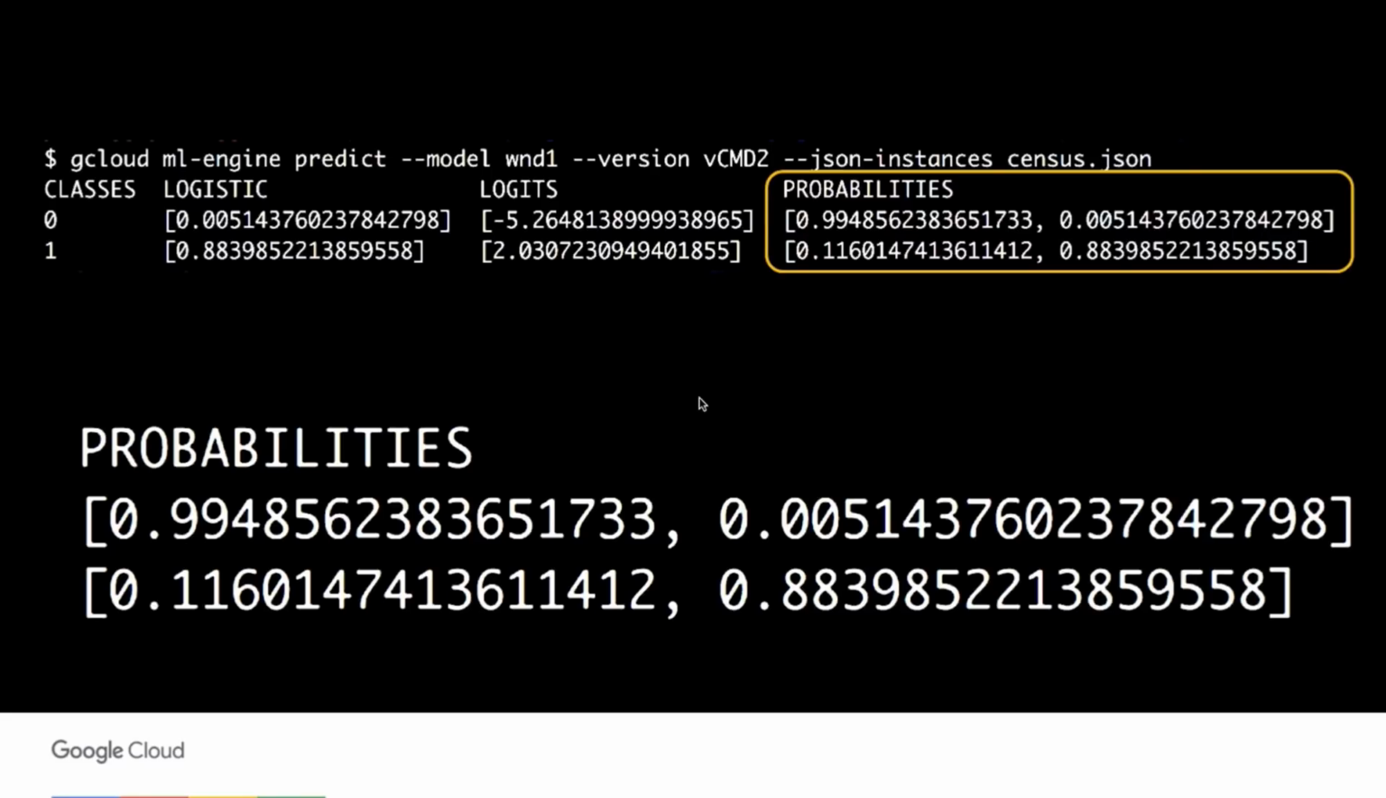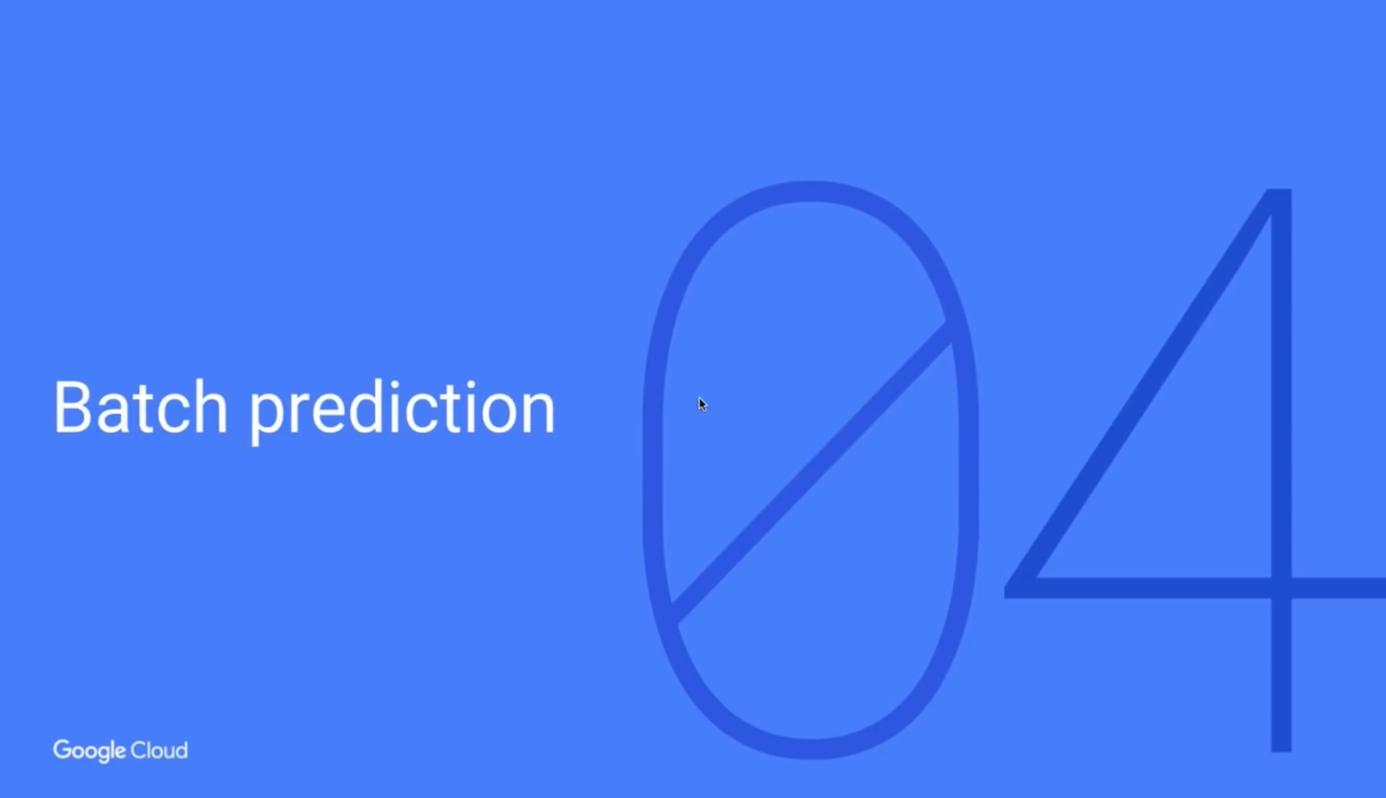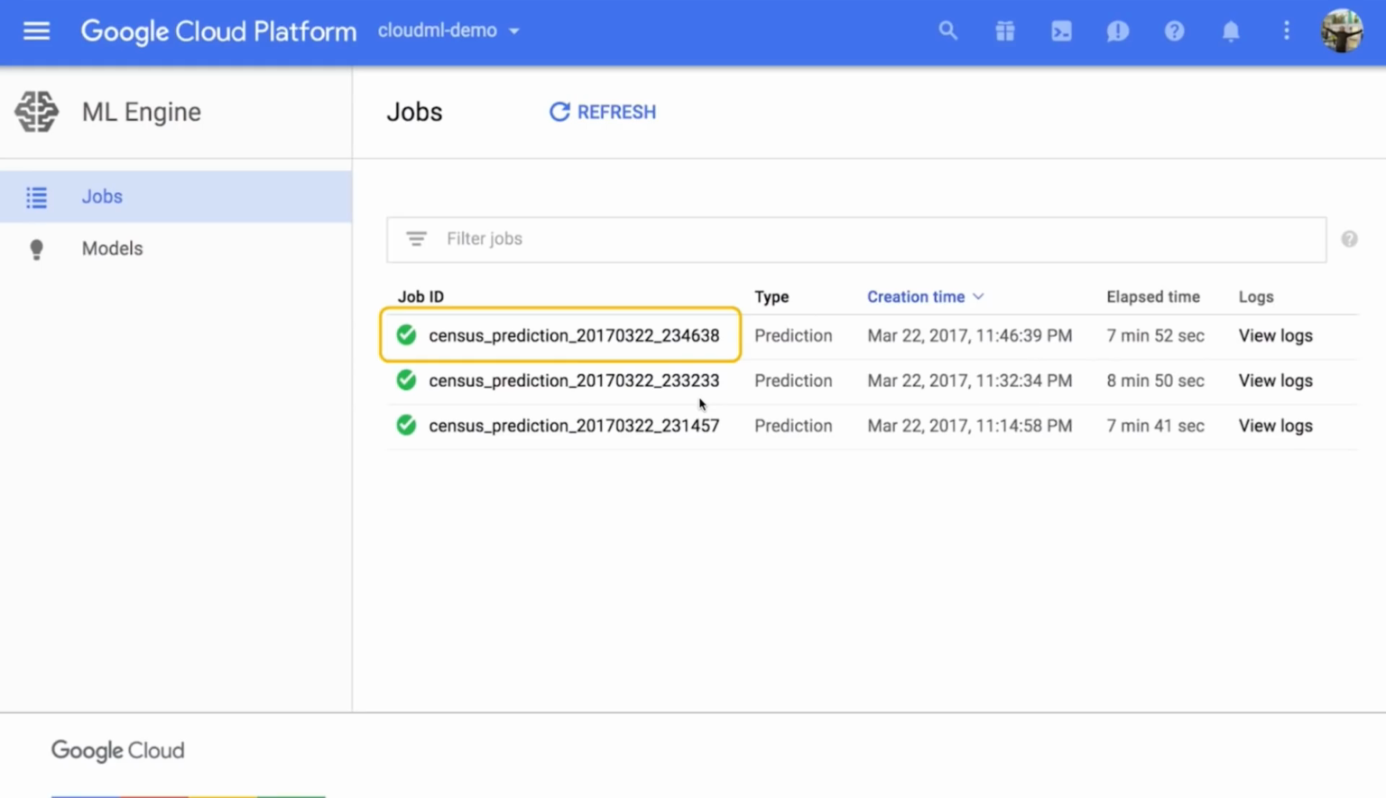We see here in the response that we get the classes on the left as well as the probabilities of each of the 2 different values. If you want to do a batch prediction, you can do that as well. It looks very similar. You can pass in this file and it runs it as a job and outputs each prediction as a separate file.